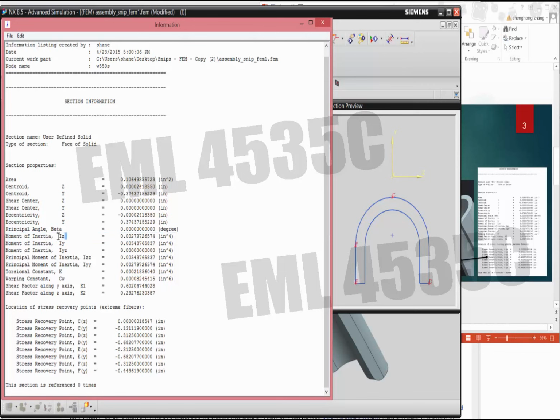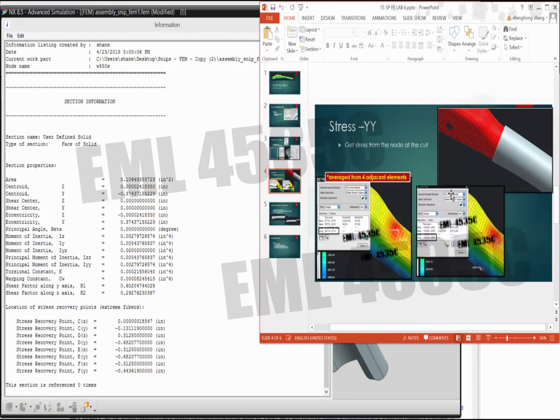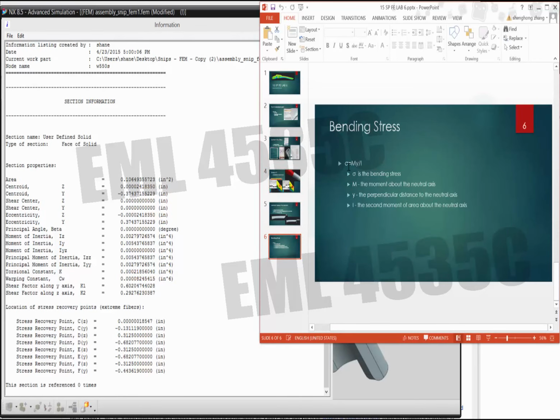Then you have I, and you can calculate y from the coordinates of the centroid and the point C, as well as point D. Then you get the distance from C to neutral, and from neutral to D. Those are the two distances you will need to calculate the stress. Okay, so that's for this equation, and you have to do this twice, for point C and point D. Then you get the stress on the top and the bottom. Then that's your hand calculation.